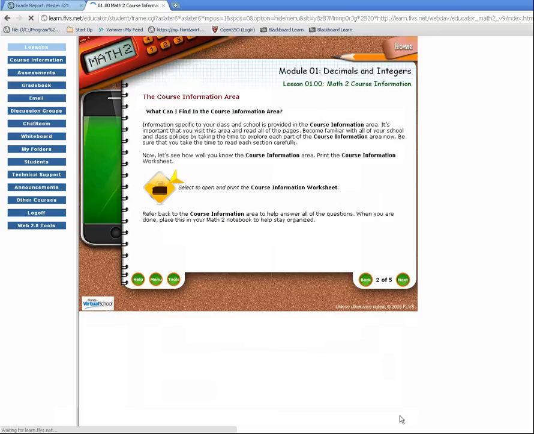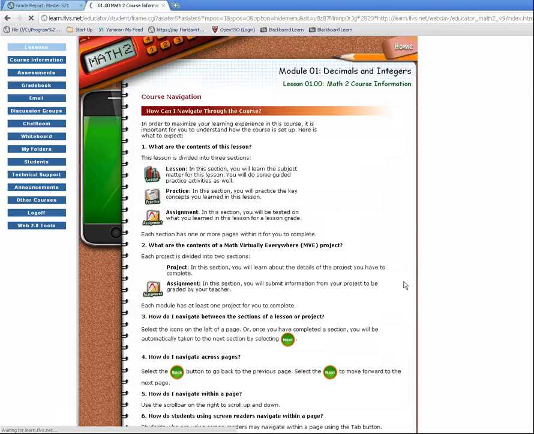There's going to be a course information worksheet. In order to open it, just click on this yield sign with the printer on it. Go ahead and click the next button. This will explain how you're going to navigate through the course. Make sure that you read this information, and don't forget that you are to take notes through all of the lessons to help you better be successful on your assessments.